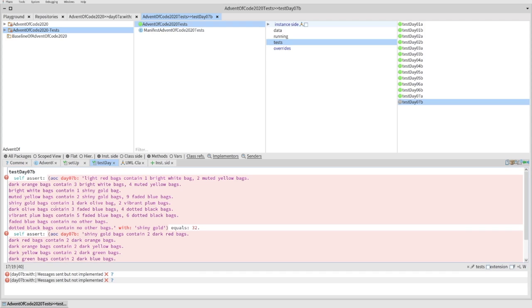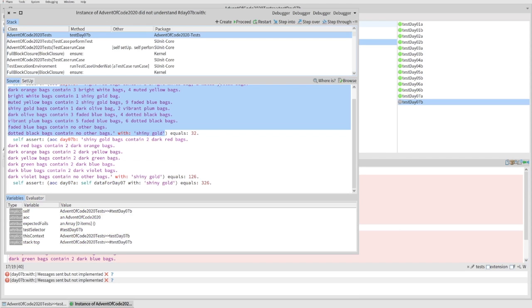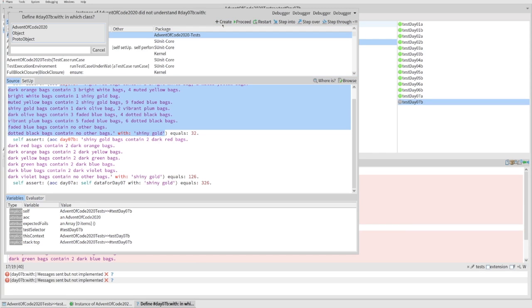So I already put the test function, or the unit test, in here for this, just because it's mostly busy work and you don't need to watch us do that. So now we're ready to actually run the test. And sure enough, we didn't have a day 7b, so we'll create that. Put it in Advent of Code.